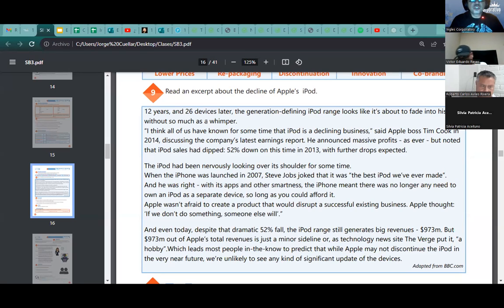Twelve years and 26 devices later, the generation-defining iPod range looks like it's about to fade into history without so much as a whimper. "I think all of us have known for some time that iPod is a declining business," said Apple boss Tim Cook in 2014. Discussing the company's latest earnings report, he announced massive profits as ever, but noted that iPod sales had dipped 52% down on this time in 2013, with further drops expected. The iPod had been nervously looking over its shoulder for some time.